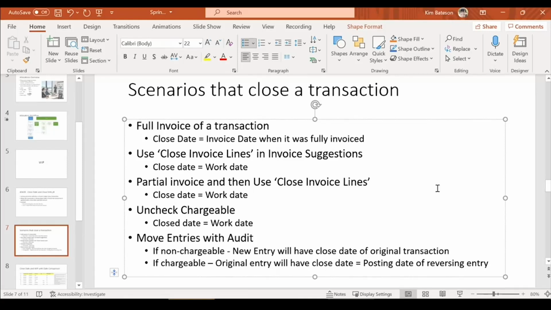So if you fully invoice a transaction, the close date will be the invoice date when it was fully closed. If we use the close invoice lines in the invoice suggestions, we use the work date for the close date. We also do that even if you partially invoice it and then later close it using close lines, it would still use that work date. If a line is unchargeable and then you uncheck chargeable, then we also populate it with the work date.